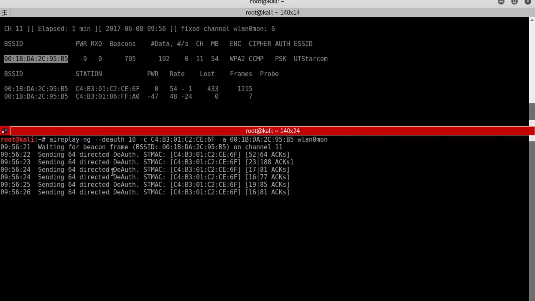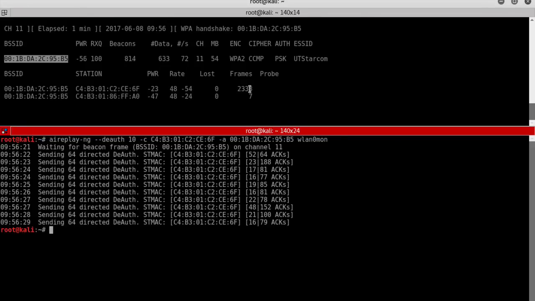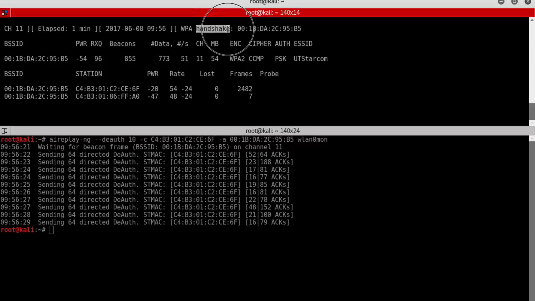So it started sending de-authentication packets. As you can see, now we have generated a handshake file right here. There you go, we got the handshake file. Hooray! Now we can actually hack that particular WPA and WPA2 password using another command called aircrack-ng, and let me show you how to use aircrack-ng.